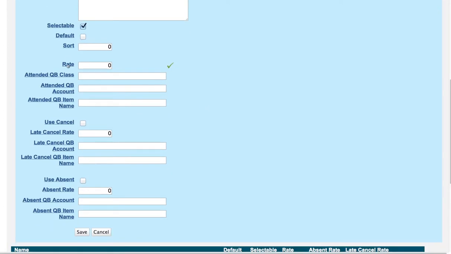Okay, so now down here we have the rate. This is the rate for the session. Let's say that this is a $60 session. Now these QB fields are all related to QuickBooks exporting. There's another video that deals with QuickBooks exporting, so you can skip that for now. If you're not using QuickBooks, you won't have to fill them out. And if you are using QuickBooks, make sure you watch that other QuickBooks video.